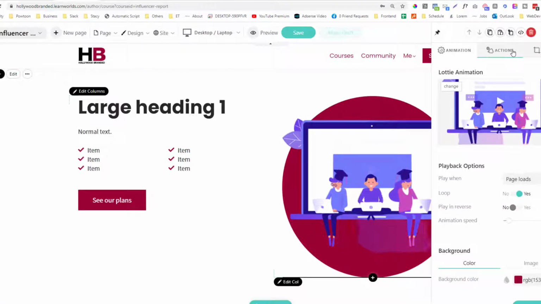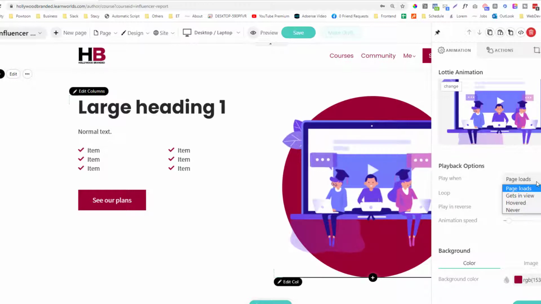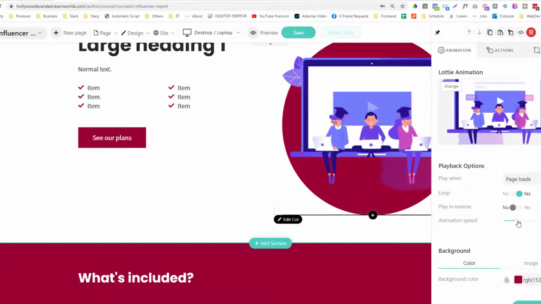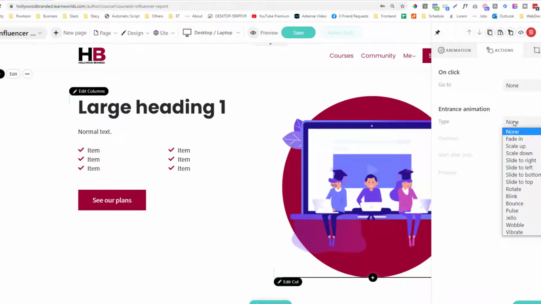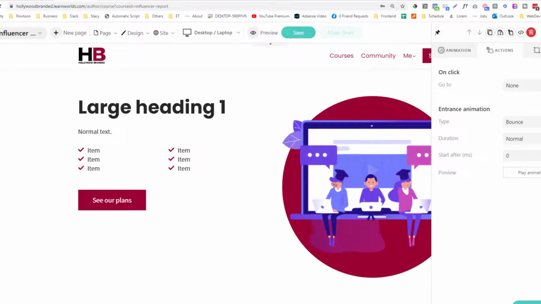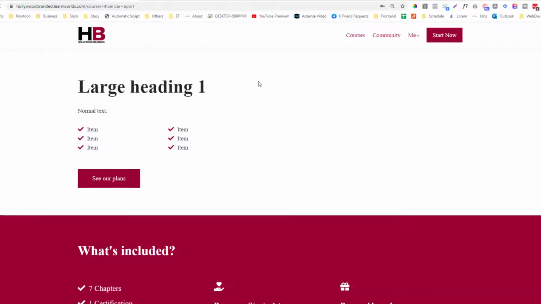Now there's also an option here, if you don't want this to loop, you can just disable that one, but I'd prefer it to loop. And then animation speed: if you want it to be super fast, as you can see here, the animation is changing according to your settings. There's also an option if you want to put an entrance animation. So let's say, for example, bouncing, or let's make it blink. No, I don't like it. Maybe bounce is better. And then let's refresh it.